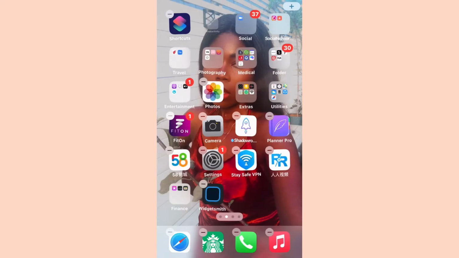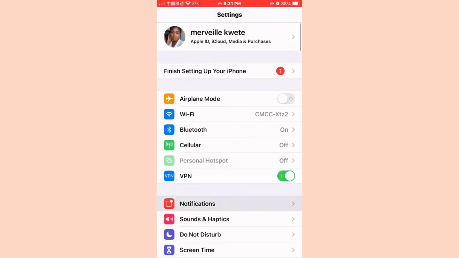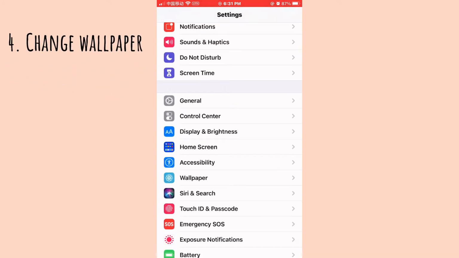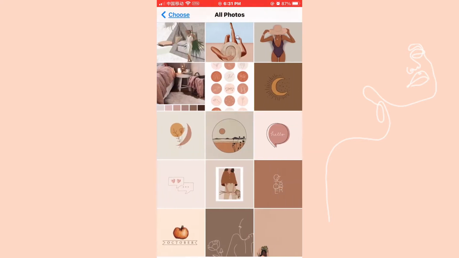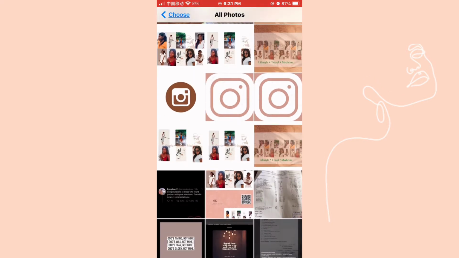So right after that, you'll just go ahead and go to your settings and change your wallpaper. I find it a bit easier to work on when my wallpaper is already there, so that I know what colors go well with my wallpaper.